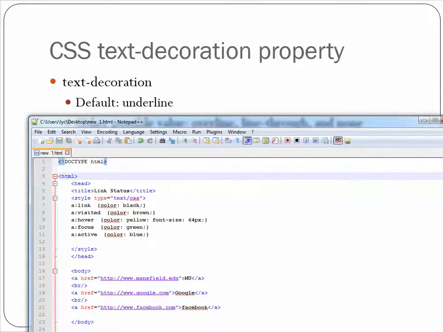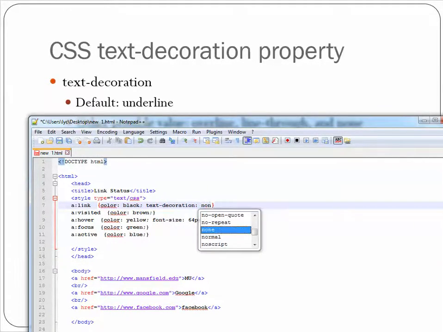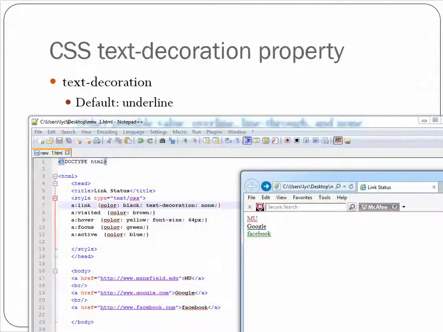So for the default, we changed the color. We also want to change the decoration. Decoration, let's put it as none. None means we don't want to show this underscore. So reload it. You can see the underscore is gone, because we changed the decoration.